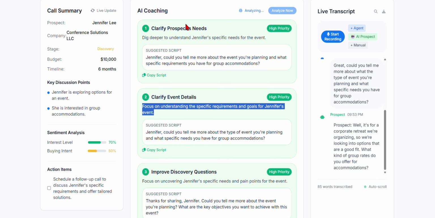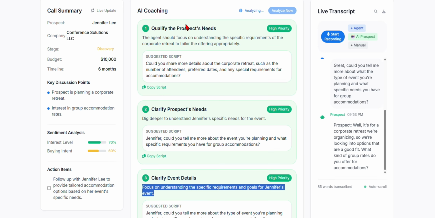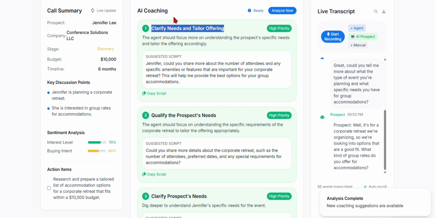Great. Now I'm using these buttons to push us a little further along faster. Let's use the first suggestion.